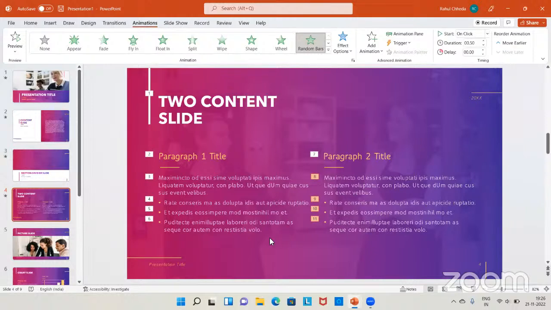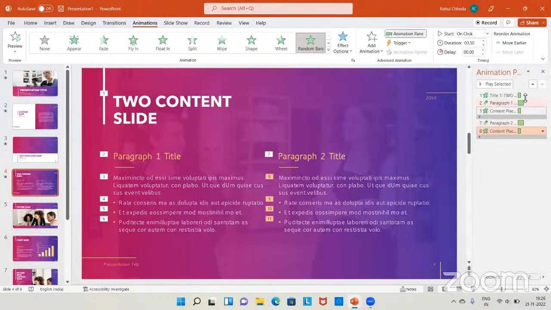To manage the view of each line of text here, we need to manage this with the help of the animation pane. So what we do is, in the animations, you have the animation pane here. Click on animation pane. On the right side, you will see all the animations we have applied in this presentation. The entire list will be shown here.